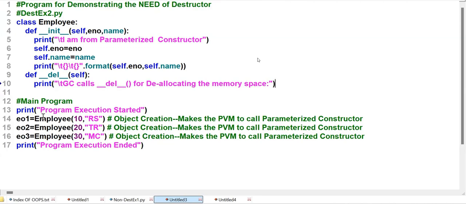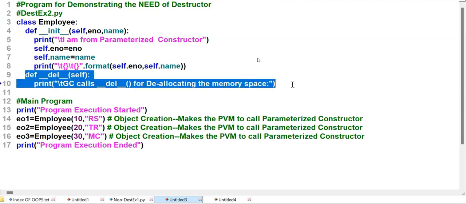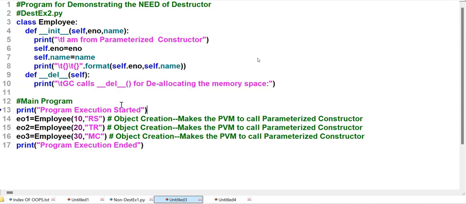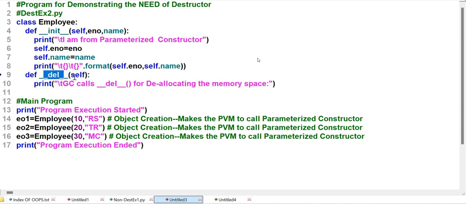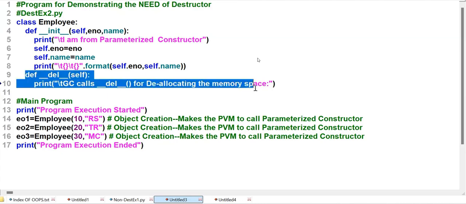Come on, what is happening? You observe it carefully, all the students. Actually, it is not necessary, but still I'm writing. The moment you write your own destructor in the class, PVM first gives preference to executing your destructor. After that, definitely it will call its own destructor. Since you wrote it, it will execute. Plus, it will call its own destructor.